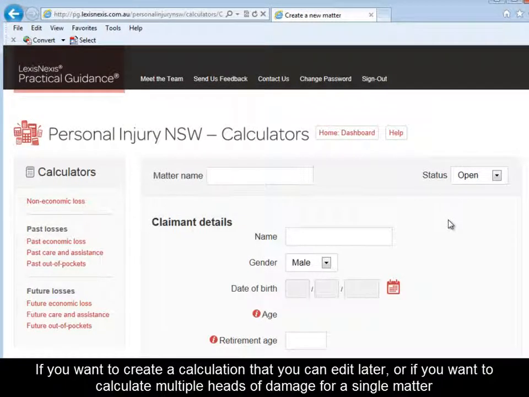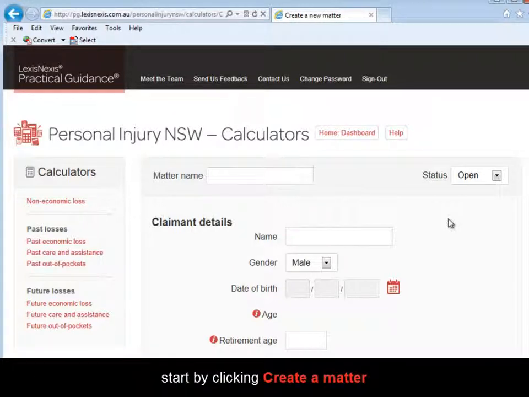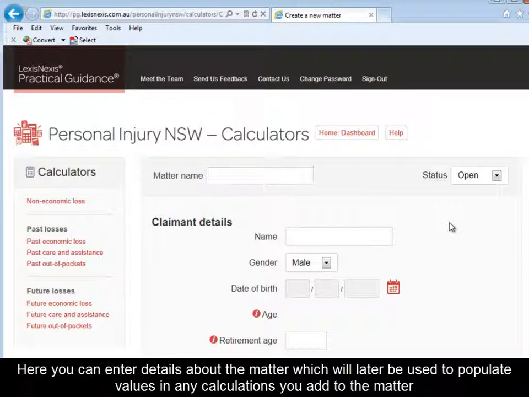If you want to create a calculation that you can edit later, or if you want to calculate multiple heads of damage for a single matter, start by clicking Create a Matter. Here you can enter details about the matter which will later be used to populate values in any calculations you add to the matter.